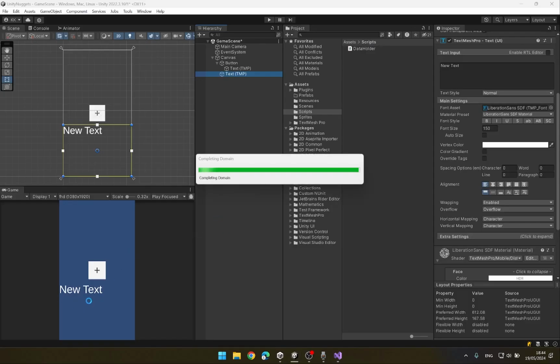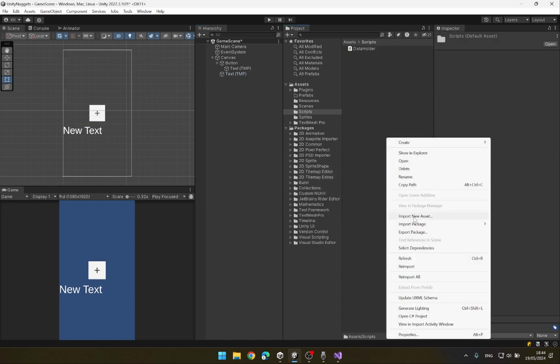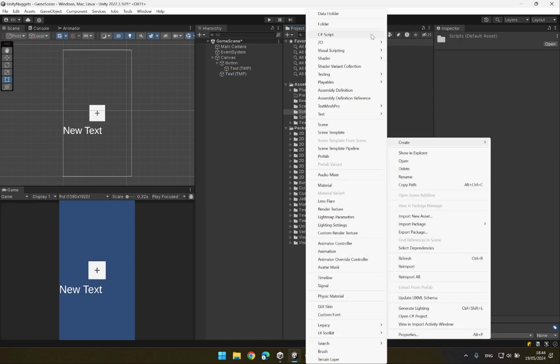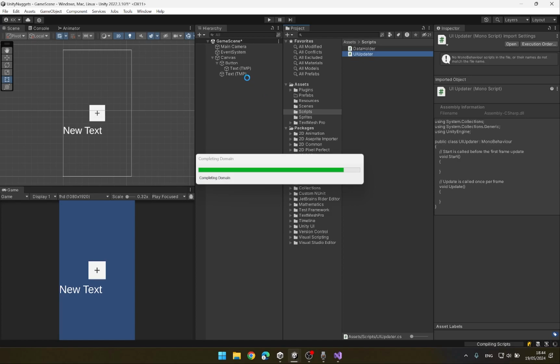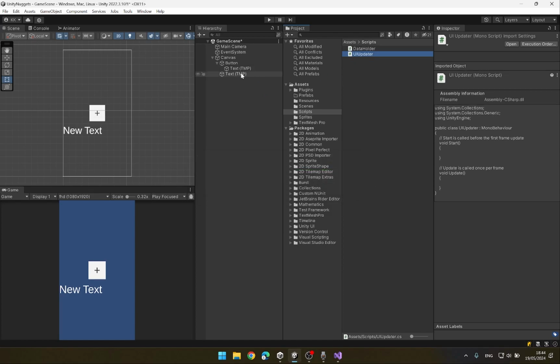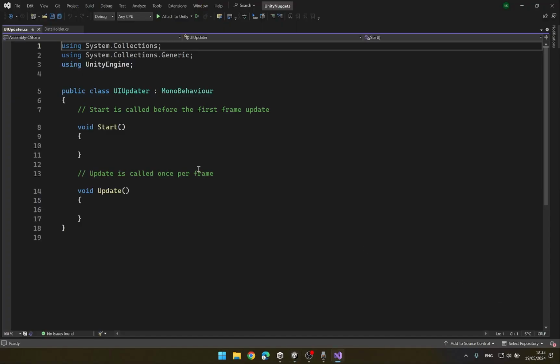And we should be able to access this UI somehow. So let's create a script for that. Let's create a simple script. Let's call it UI updater. This script will basically hold references to our UI objects, and let's open up our script.